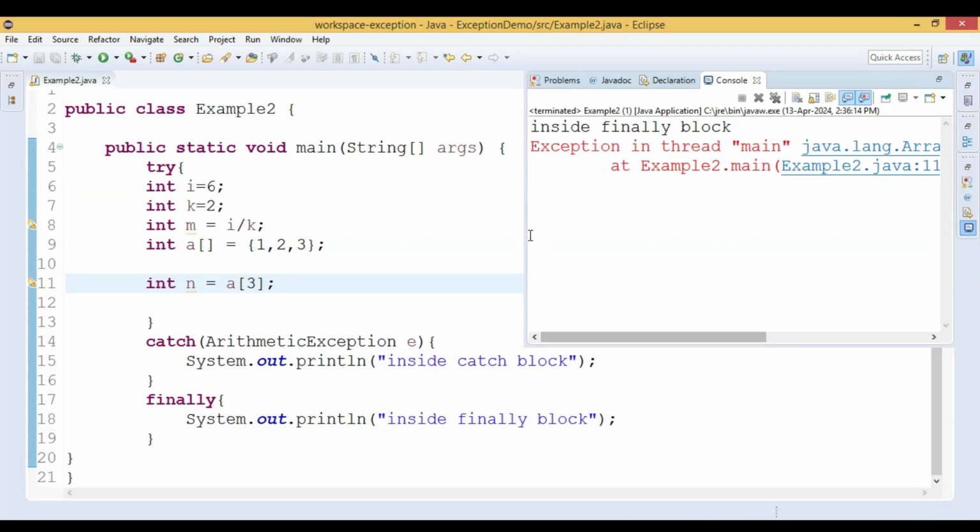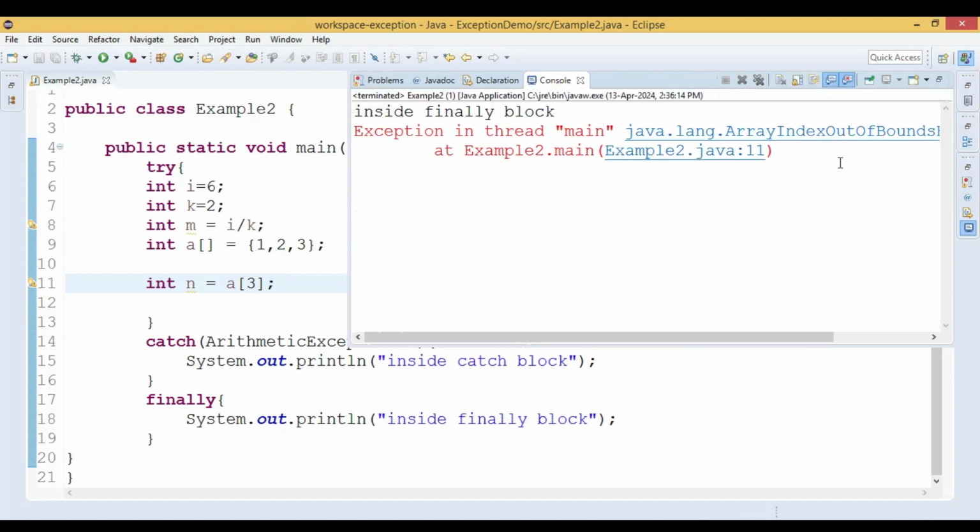See, in this case, what happened is we are getting the array index out of bounds exception. This is because we are trying to access an element of an array that actually doesn't exist. We have only three elements, but we are trying to access the fourth element using the index 3. In this case, we don't have a corresponding catch block, so the code is abnormally terminated. But in this case also, the code inside the finally block will be executed. So it is executed now, and that is why we are getting the printout "inside finally block".